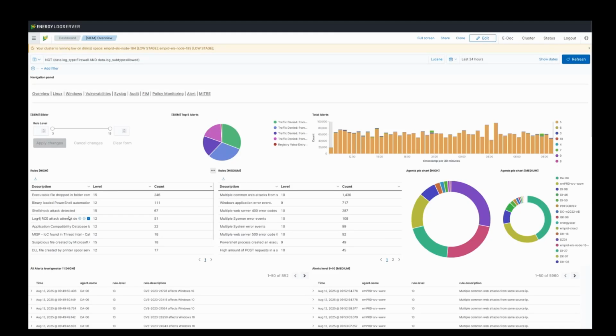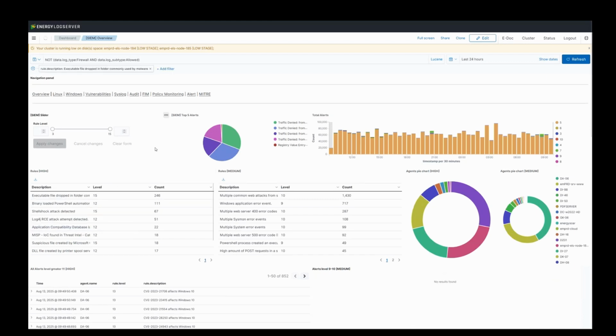What I'm showing you in this demo today is something that you can have on day one after the implementation. And you can see that there are detections for the threats, for the Shellshock attacks, and so on. Executable file dropped in a folder commonly used by malware. Sounds interesting, sounds dangerous. Let's see what's going on.